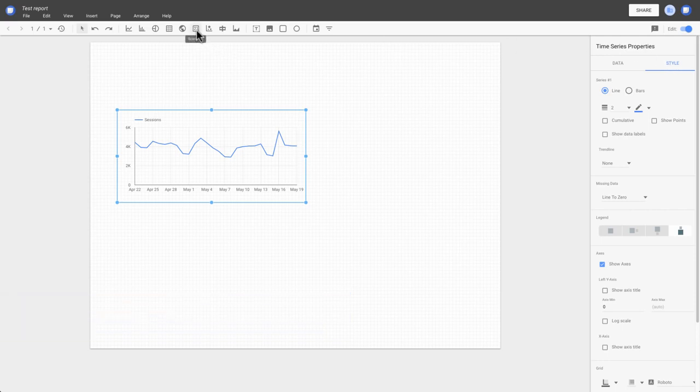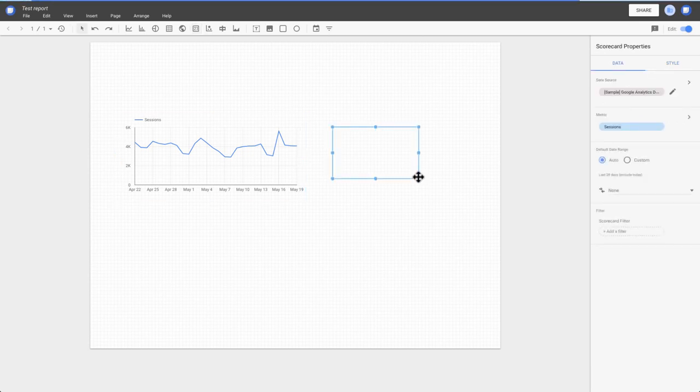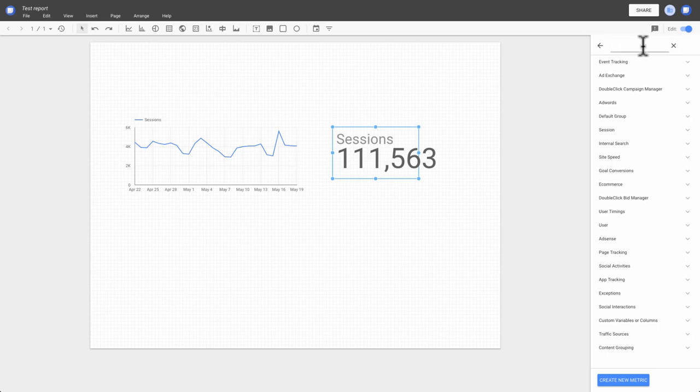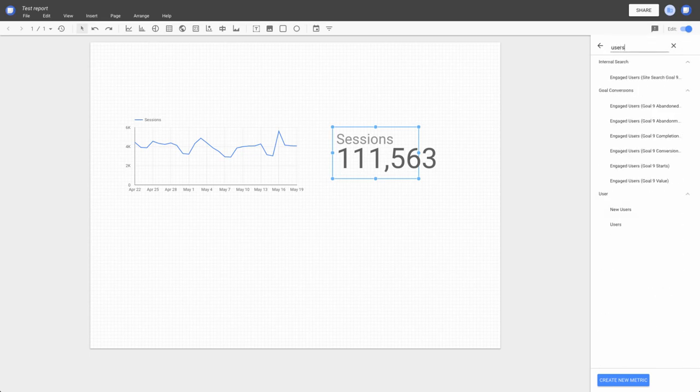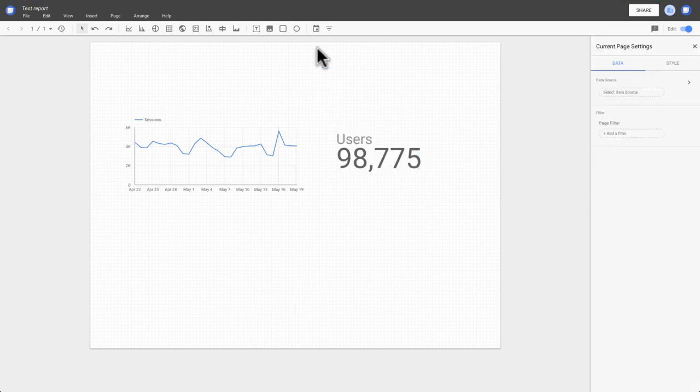Let's add a metric scorecard. Scorecards show a single aggregated value for the field you select. We'll use the Dimension Picker to change this one to show the user's metric. Date range controls let report viewers customize the time frame of a report. Let's add one.